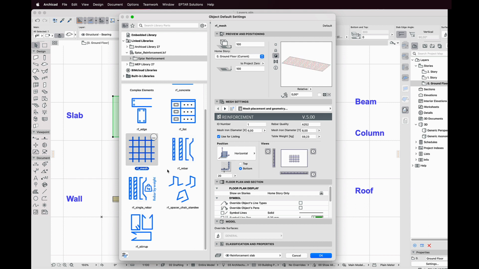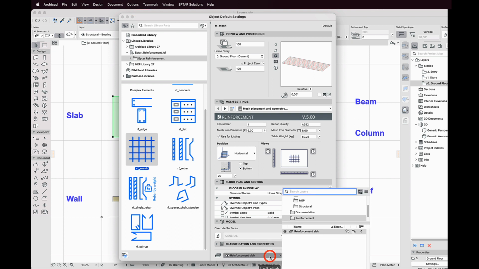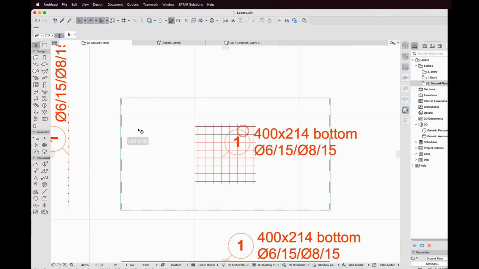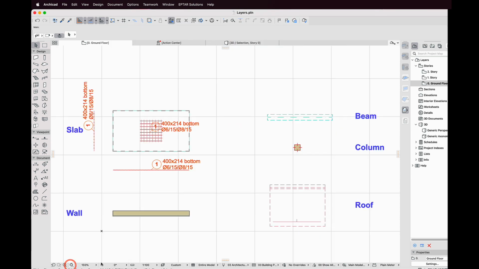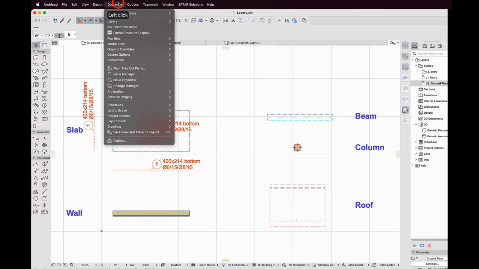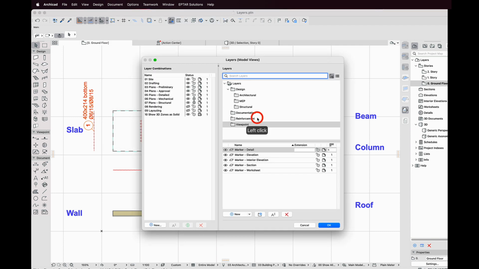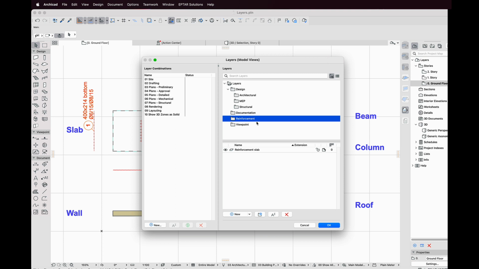On the bottom of this window, the layer selection is available, where we can already see a layer called Reinforcement Slab. This layer was not available earlier, and as we can see, the new layer group was created automatically. The new layer, of course, is placed in the new layer group. I click on OK and place the mesh in the slab. Now I once again open the layer settings window. In the layer group part of this window, the reinforcement folder appeared, and clicking on it, the new reinforcement slab layer is also visible.